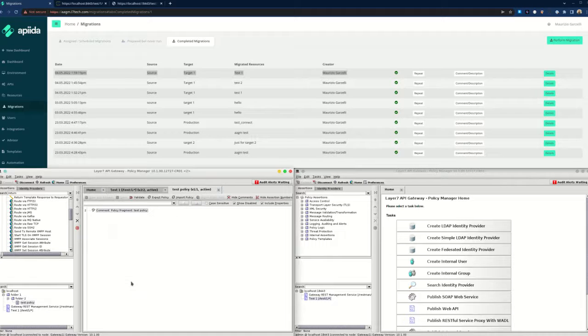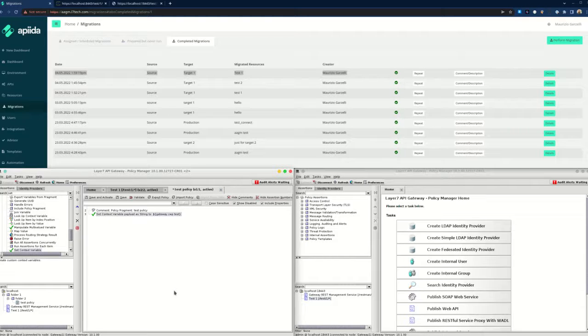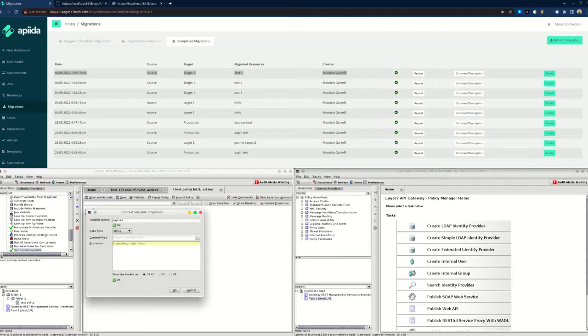Then we create a test policy within which we are going to use the set context variable assertion to recall that cluster-wide property. So we just call it payload, and inside we are going to reference the cluster-wide property. So gateway.cwp.test. Press OK. So now it will recall that.